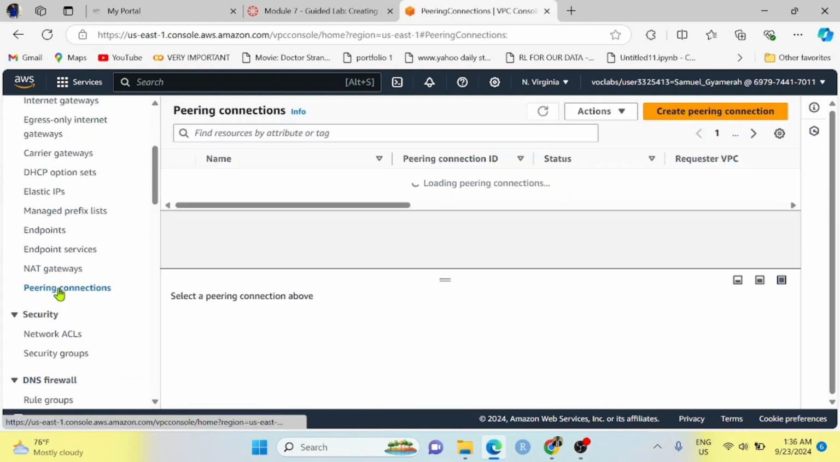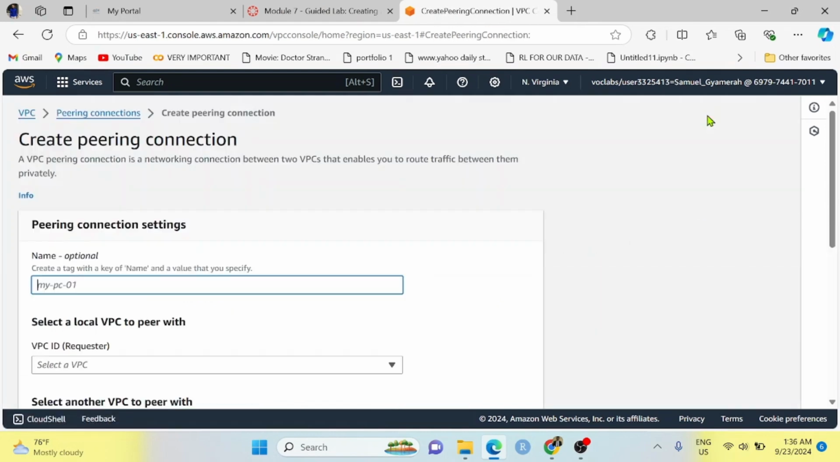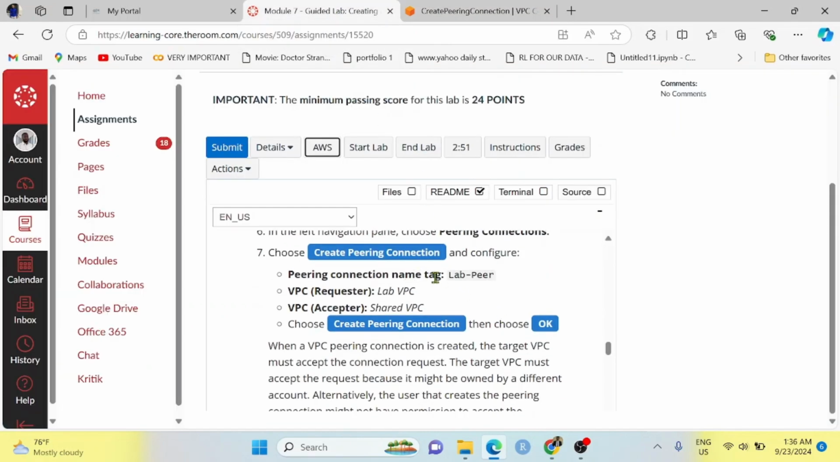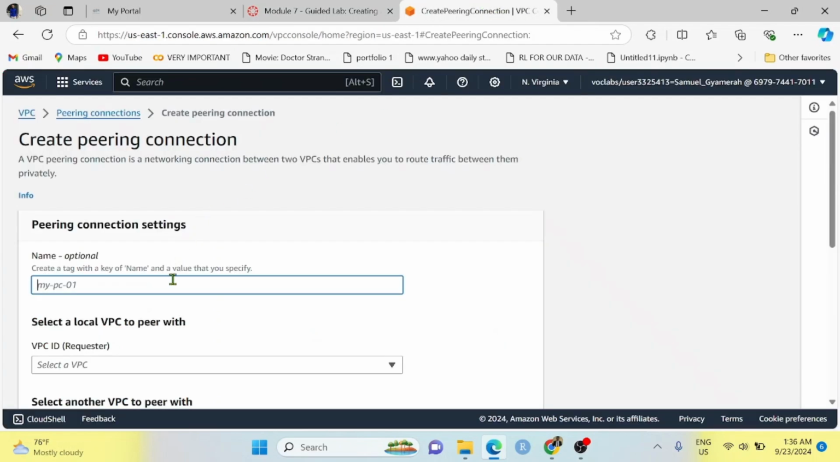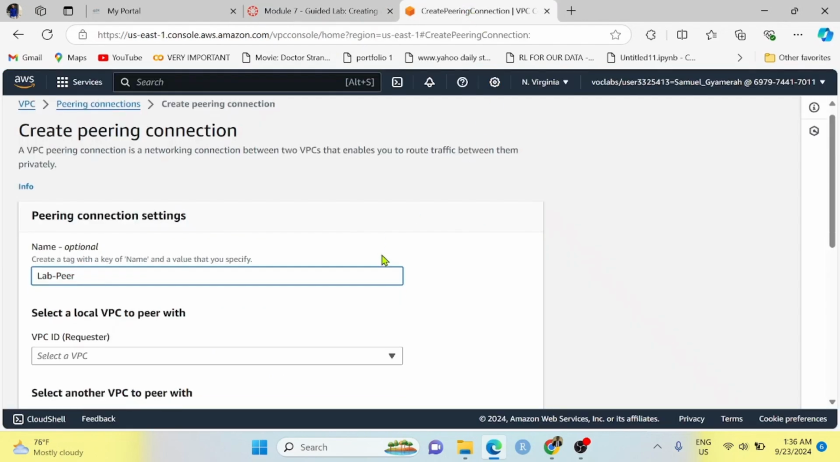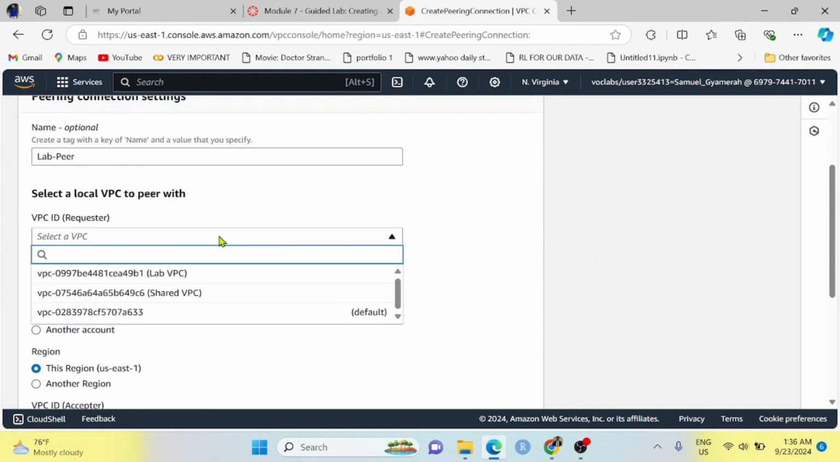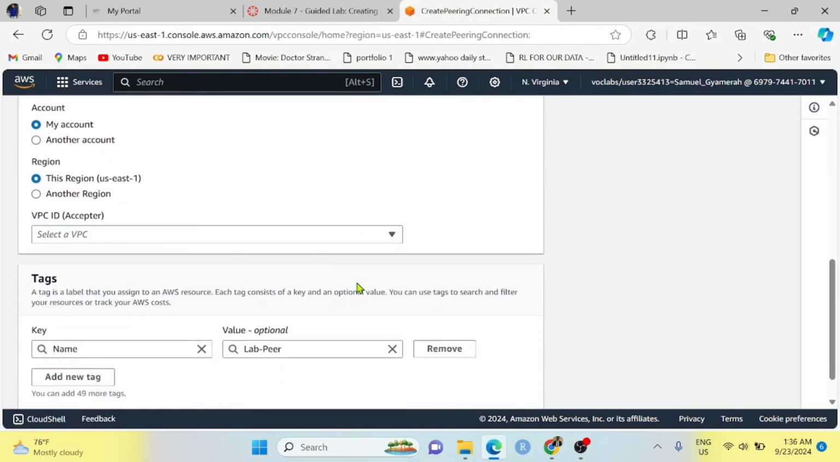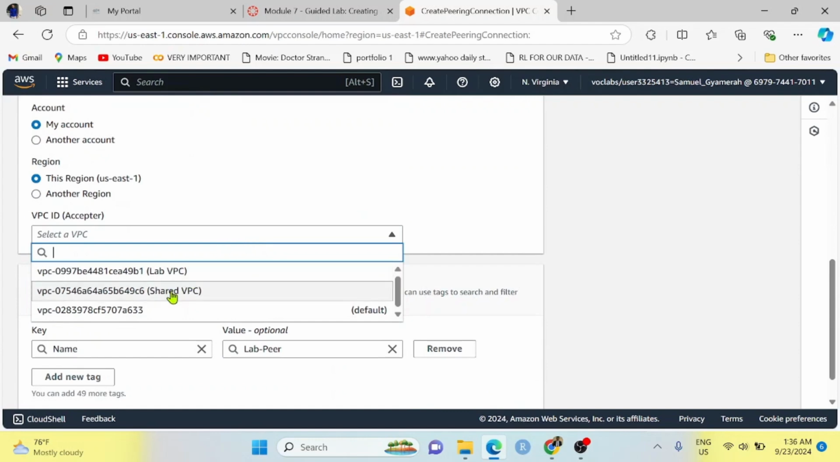We have peering connections here. Let's choose create peering connection, and we are asked to configure these settings. The peering connection name tag should be lab peer. Let's just copy that and then paste it in here. The VPC requester should be lab VPC, and the acceptor should be shared VPC.